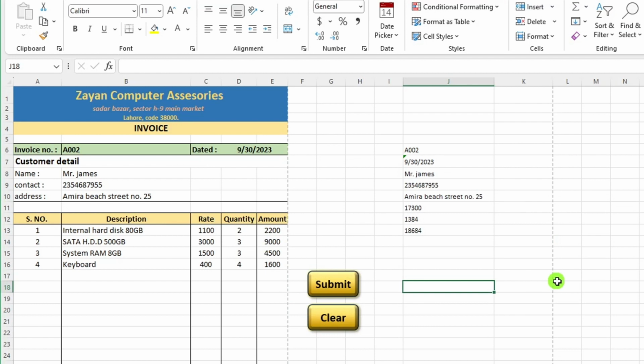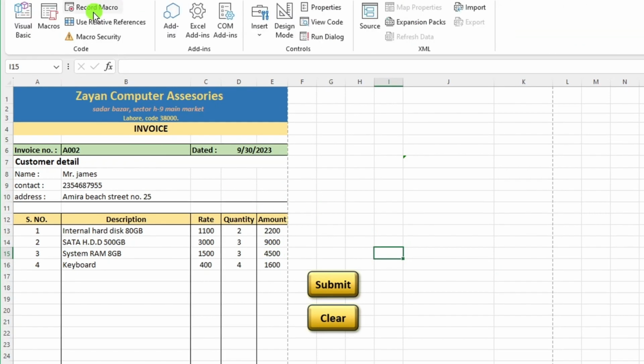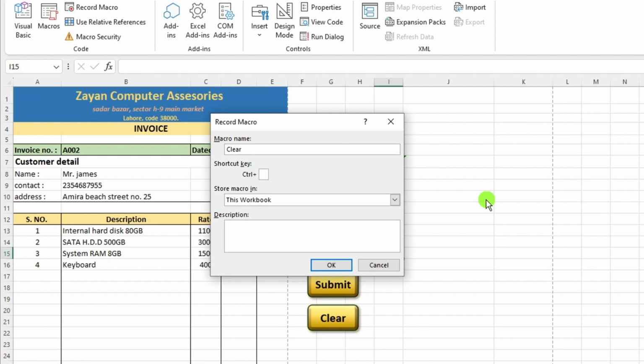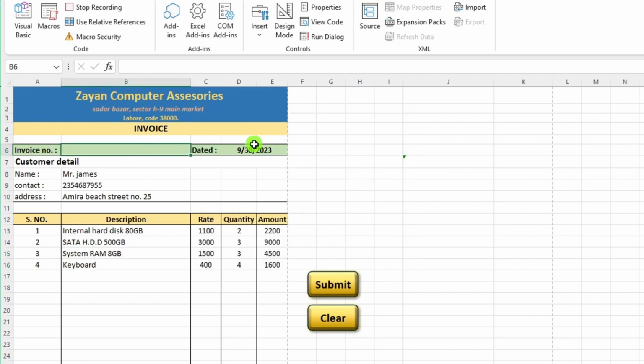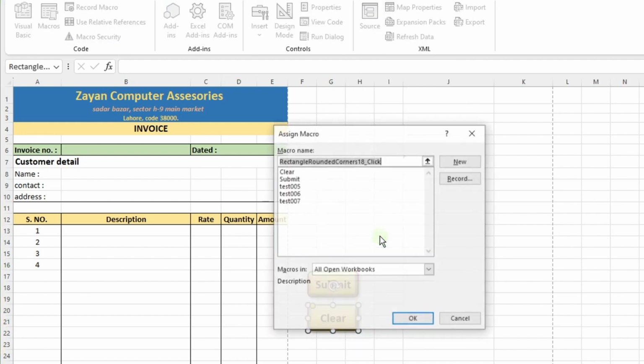Now if you want to enter a new record, you will need to clear the previous one. Clearing record one by one can be challenging, so we will record another macro. Go to the developer tab, click on record macro, select the invoice number and press the delete key. One by one, select all records and press delete. Finally, click on the invoice number cell, go to the developer tab and stop the macro. Your macro is now recorded. Assign this macro to the clear button.